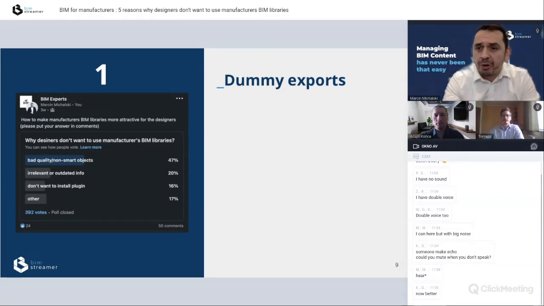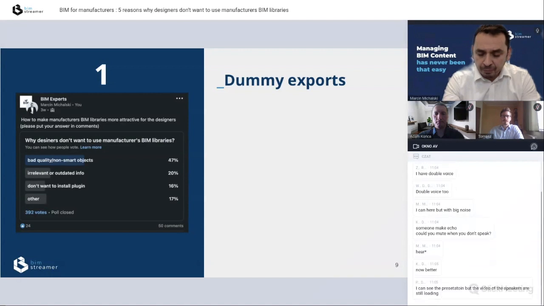We had around 400 votes on that, and we asked them what the main reason is for not using the BIM libraries. In order to give them the possibility to add reasons that we didn't anticipate, we also included the option other, and then browsed through the comments to get more in-depth information. But I think the biggest issue is the quality of the content: almost half of the users consider the BIM libraries provided by the manufacturer to be of bad quality.